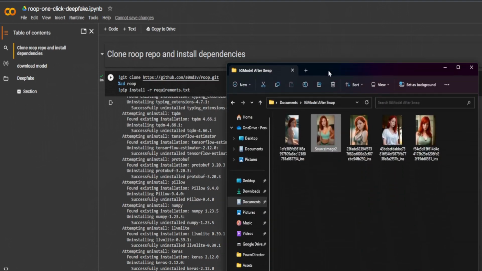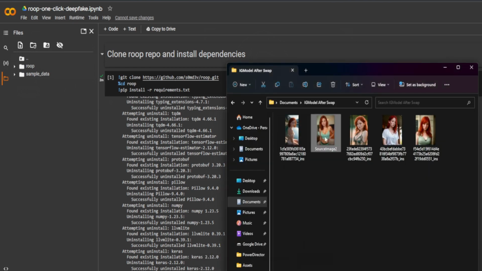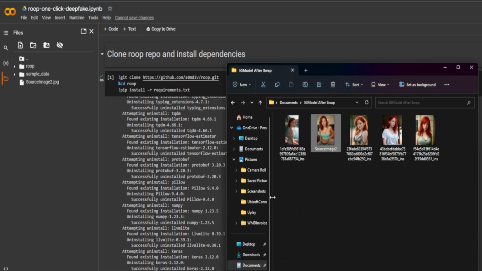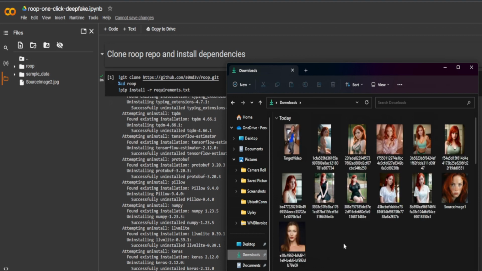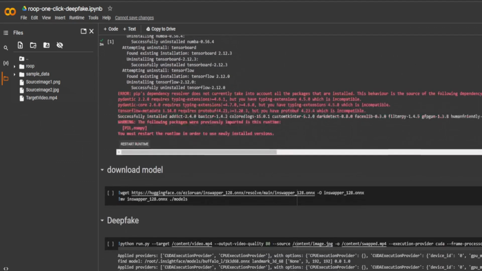Now, when you first get in, you're going to click on Clone Roop Repo. That's going to be the very first play button that you see on the top of the page. Once you've done that, we're going to drag and drop not only our source images, but also our target video. The target video is going to be the one that we downloaded from TikTok, and you can use any TikTok video downloader to accomplish that. I personally like to use SnapTik for that. It allows you to easily download any TikTok video without the watermark. And all we need is just a video of someone dancing, and the deepfake generator, or this Google Colab notebook, will do the rest for us.